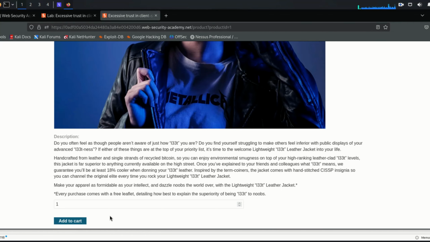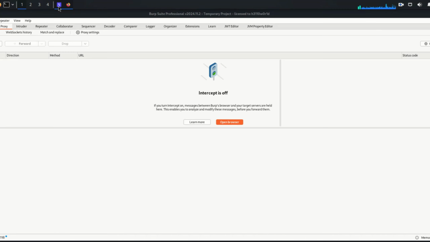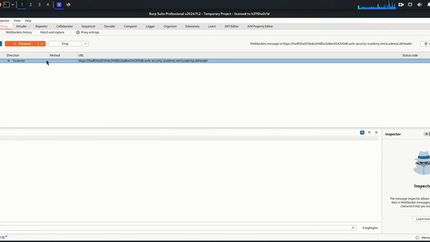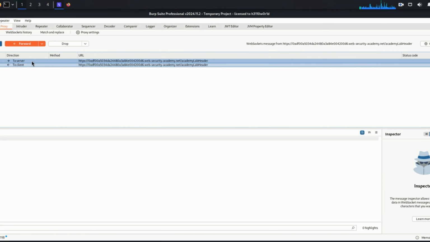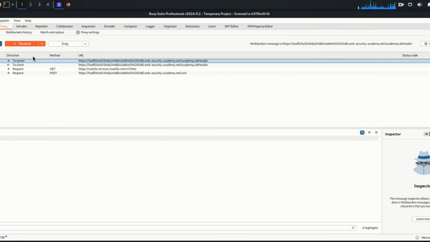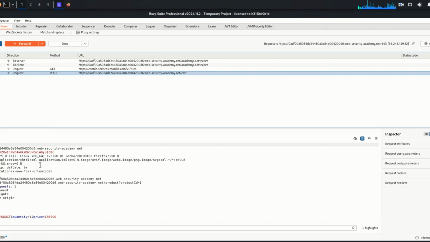I add this jacket into the cart and I am intercepting the communication. The good part of this is, the communication has the details about the amount, so we can directly modify the amount here.